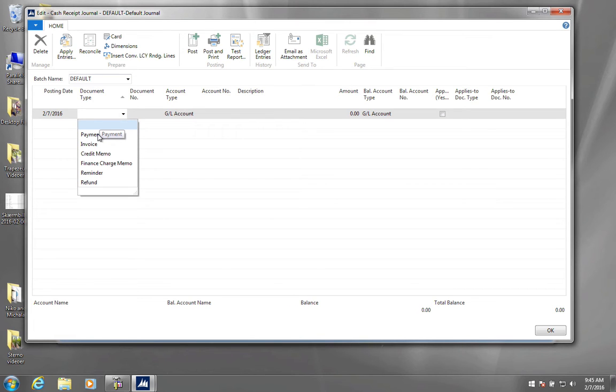Some might argue that there should have been an option called receipt, but the term payment applies to both when you receive and pay money in NAV. So we choose payment, and then document number can really be anything. We can get back to how you can use this document number for controlling purposes. In the account type, we need to choose customer.